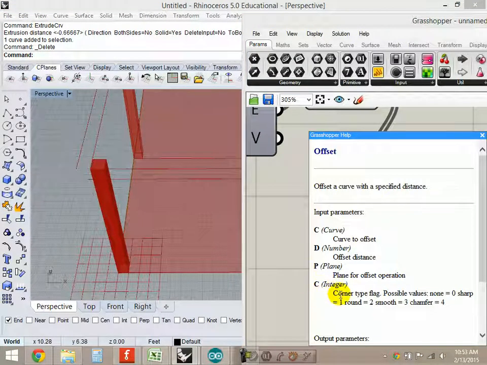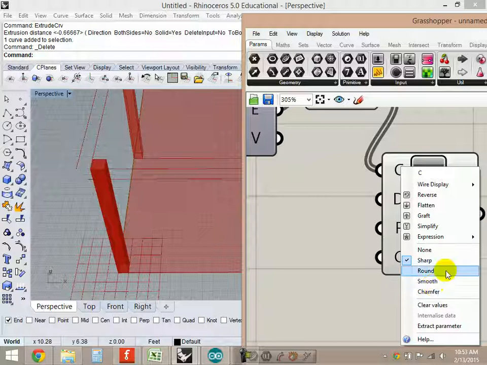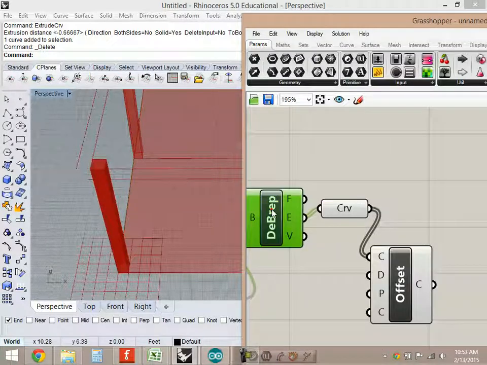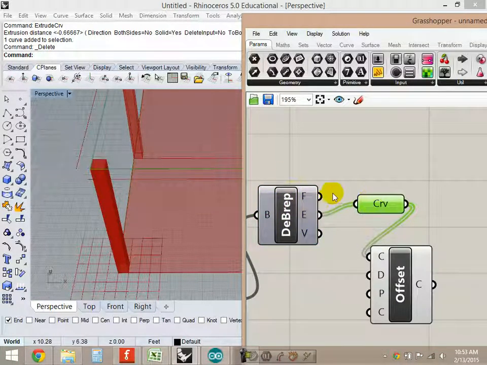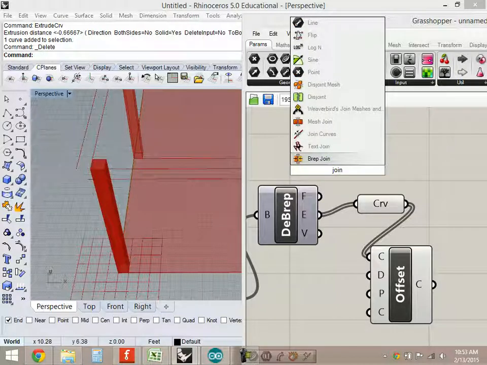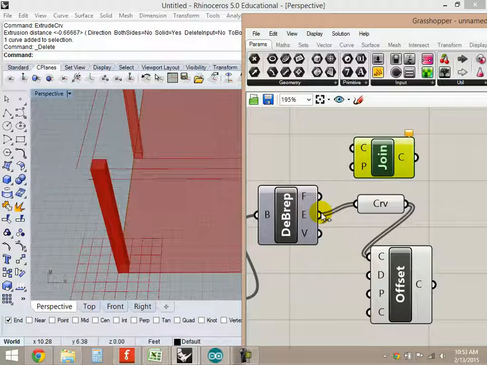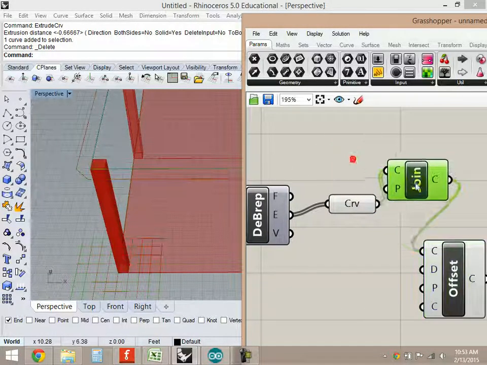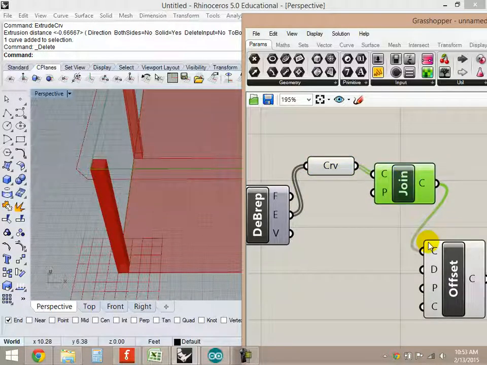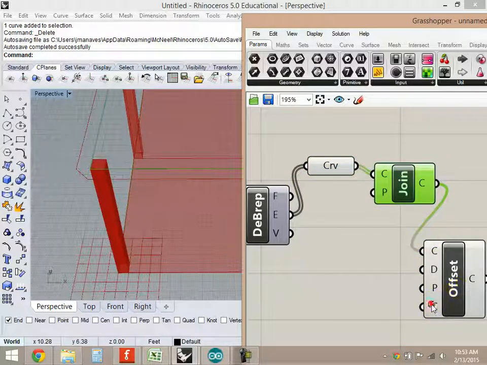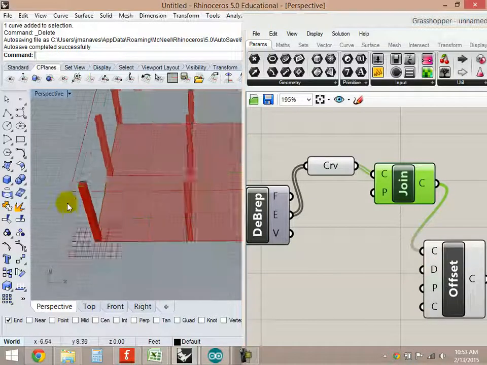So here, the last one, C, we can either do them as a sharp, a chamfer, a smooth, a round, okay? So sharp is 1. So I need to set this to 1. Or I just come here and go to sharp. It's still not doing it. Chamfer's not doing it. So we have an issue of these curves being not connected, right? So we can do a join curves. And like we would do in Rhino, do a join command, it would join the curves. Now we can go back and take this to sharp, and we have our sharp corner.